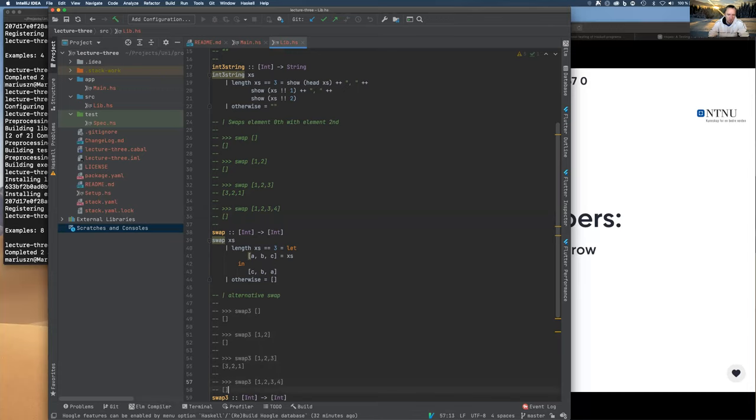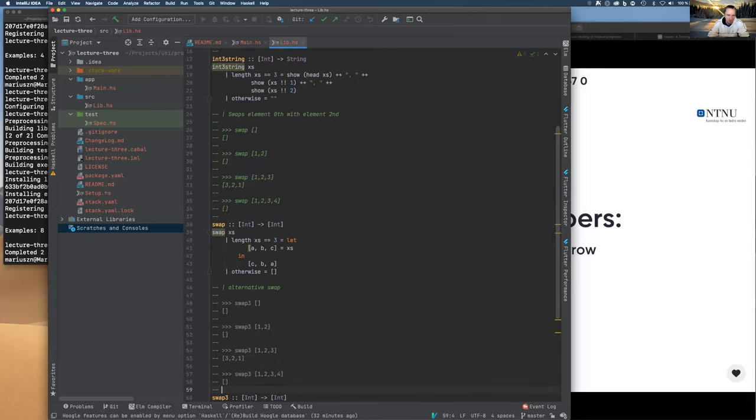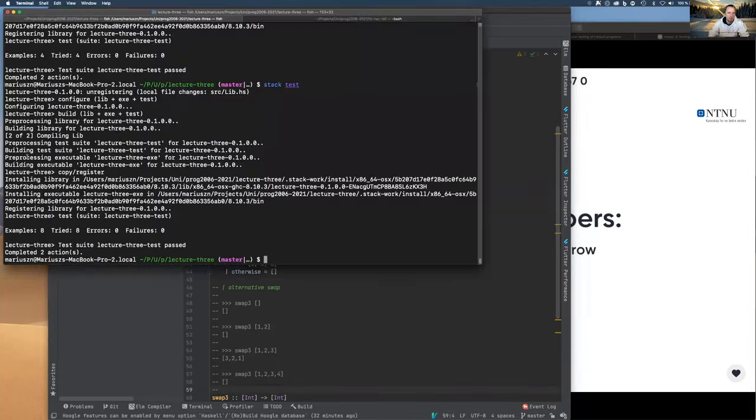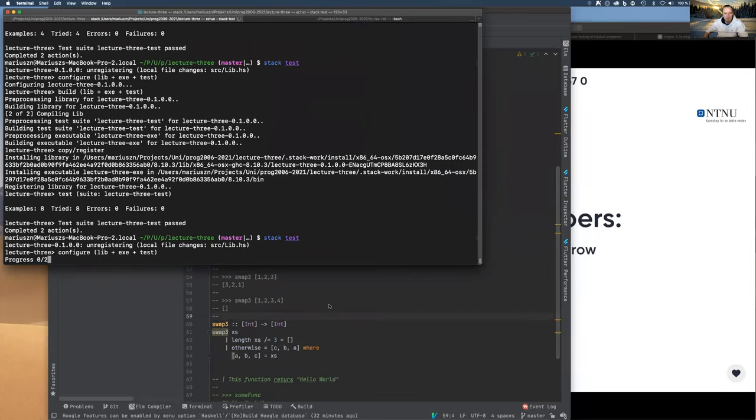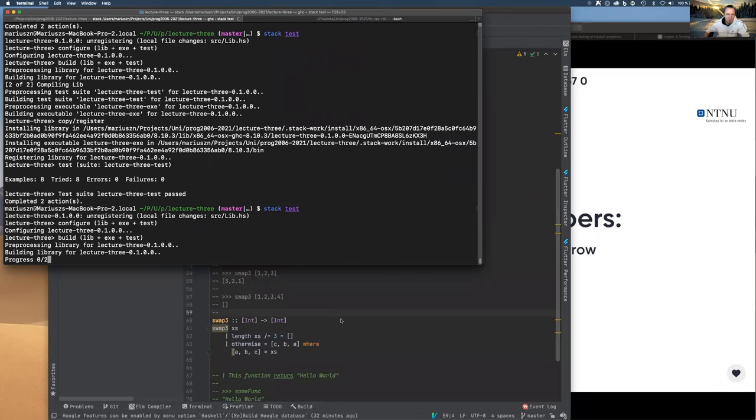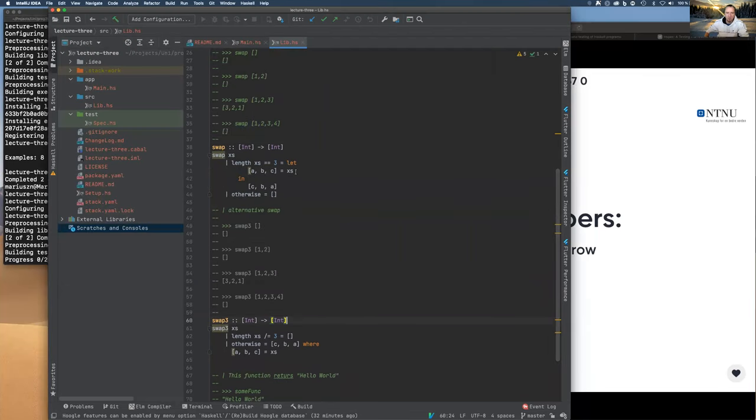Okay, save it, add an empty line here, and rerun the tests. Hopefully it will work the same. So you may ask, what's the difference between let in and where? Why does Haskell have both? Well, the difference is that where is only usable in blocks of code.